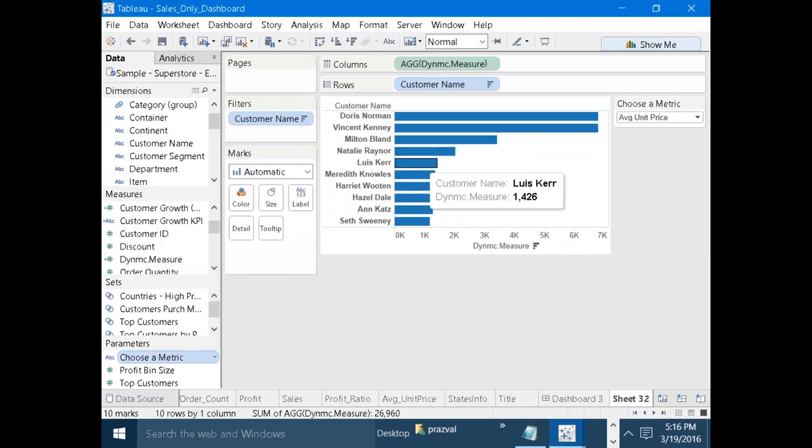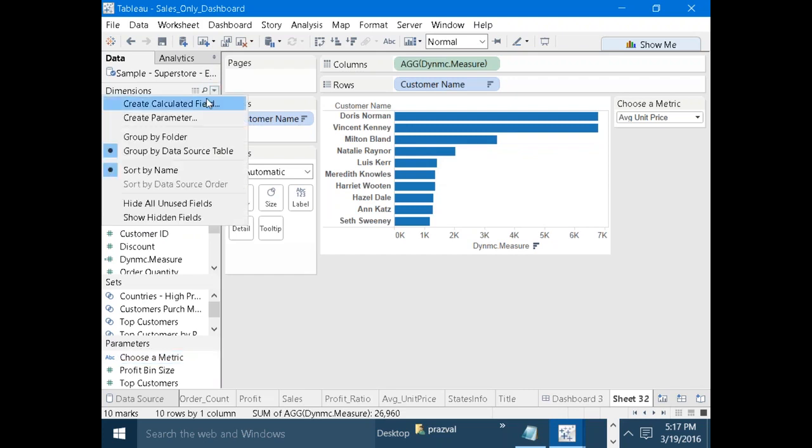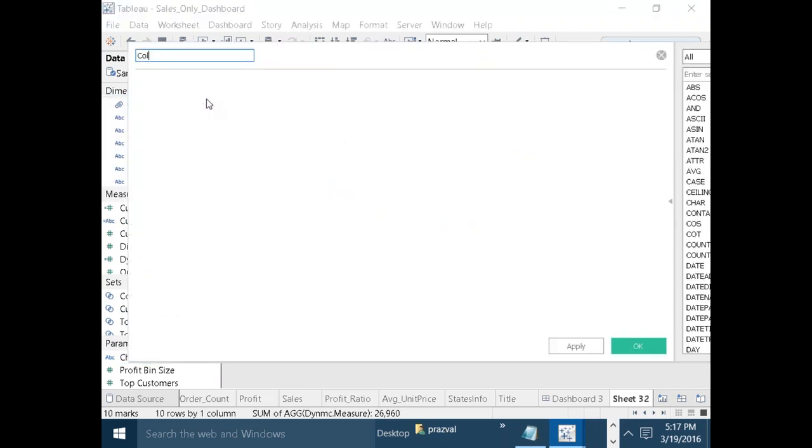Okay, right. So now how to color these customers in two colors? If the customer is giving the profit, we have to color code that customer in one color. Else we have to color code in the other color. So how to achieve that? We have to create a calculated field, then use it in color code. So what would be the condition?